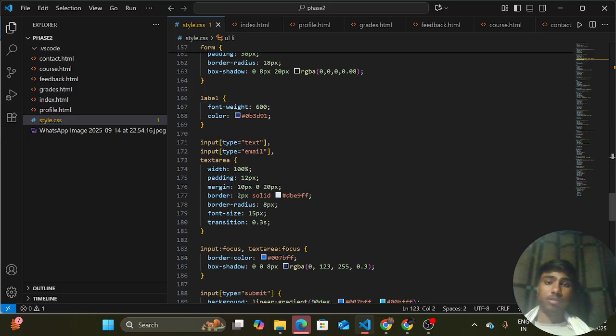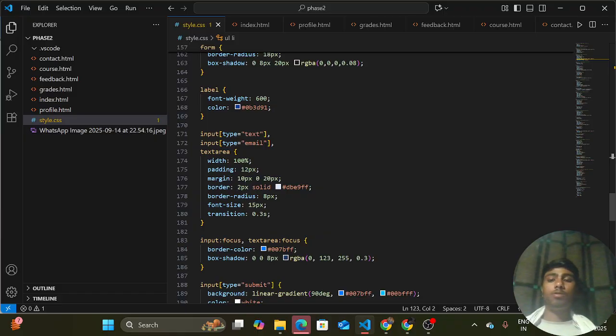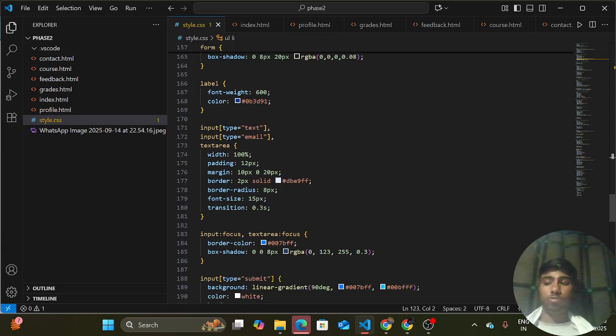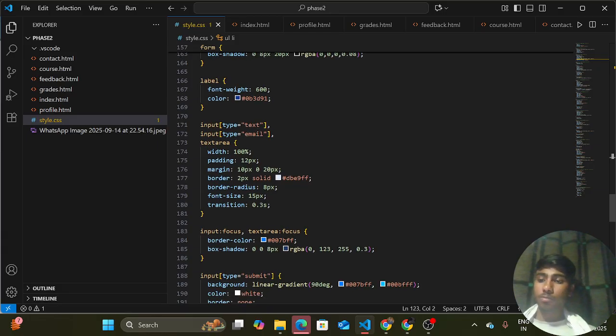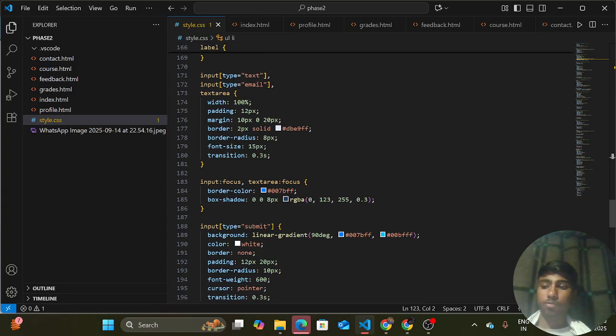This is where you can also use HTML and CSS, with padding, margin, border radius and font size. I also use transition here. This gives a smooth change when the focus style is applied. And input focus and text area focus use border color and box shadow.